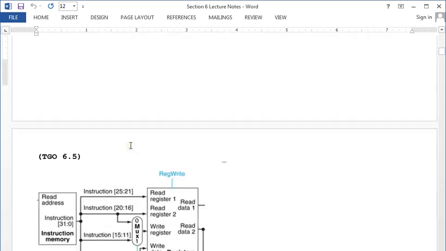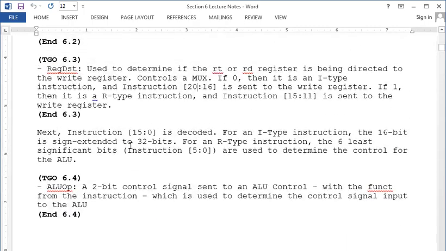Wait, there it is, okay. I thought I got lost there for a second.